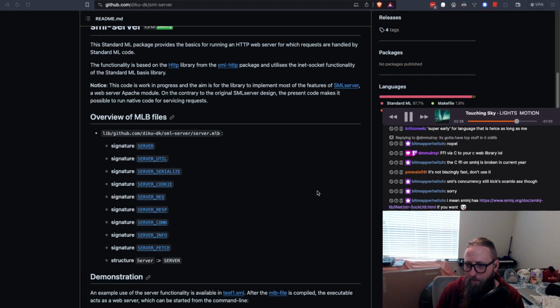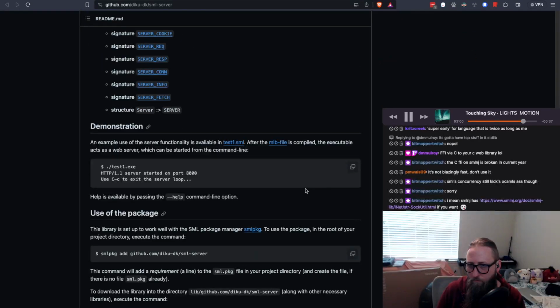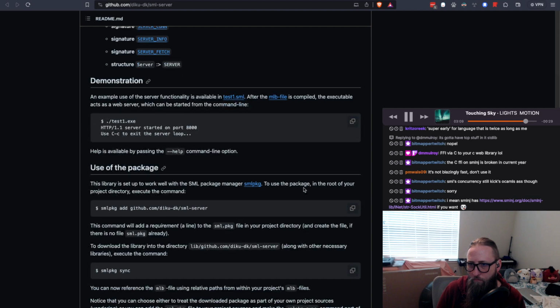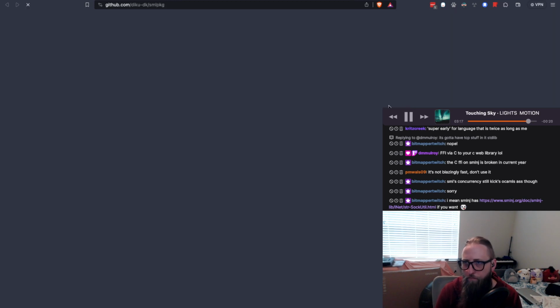As a sock util. Okay. Interesting. Oh, this doesn't look bad. I kind of like this one. Oh, I don't even have the SML package manager. Okay.